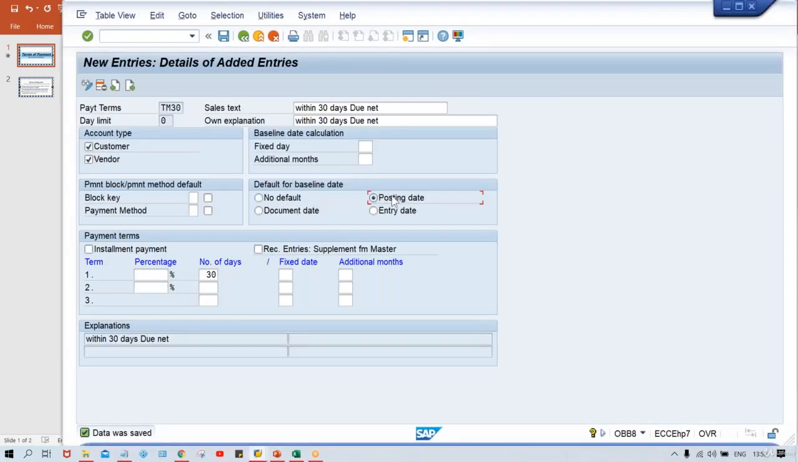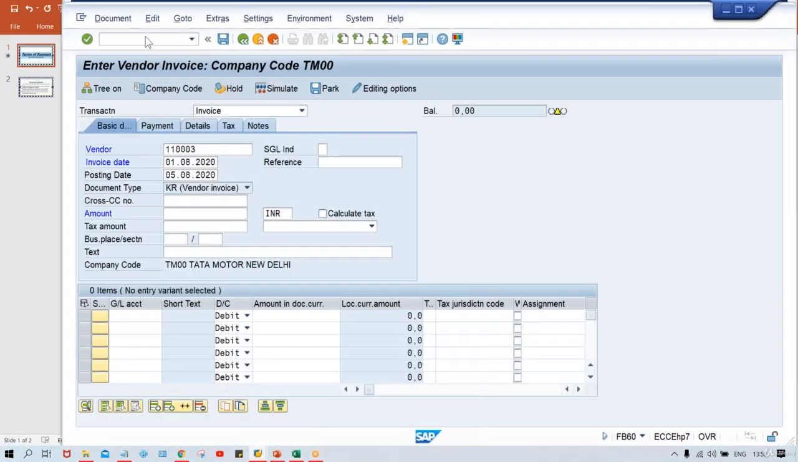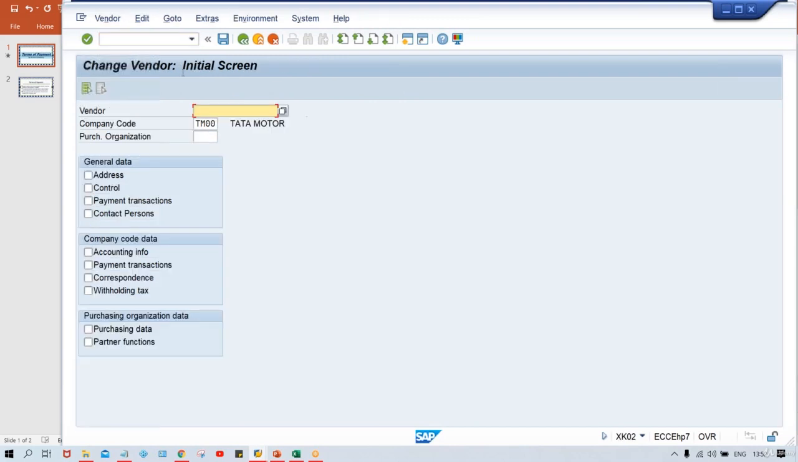I'll show you practically. Just do one thing, save it, and then whatever terms of payment we have defined, guys, this terms of payment is going to be assigned to the vendor master. So just go to the vendor master first, XK02, and here is our vendor master.